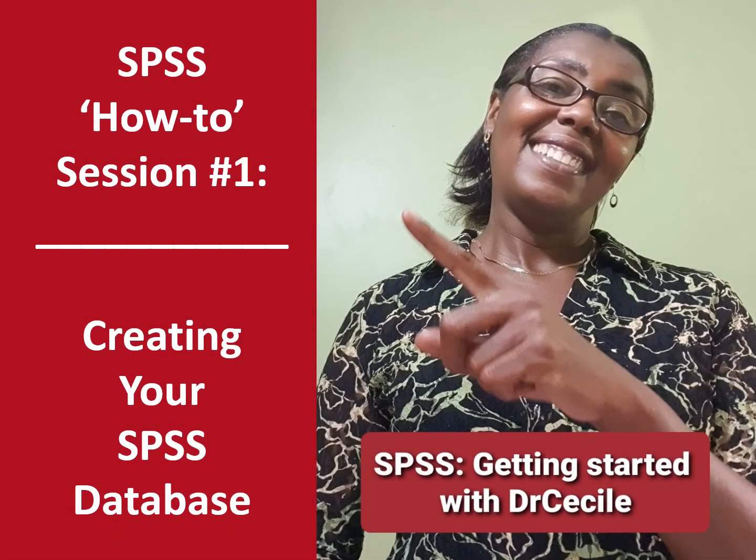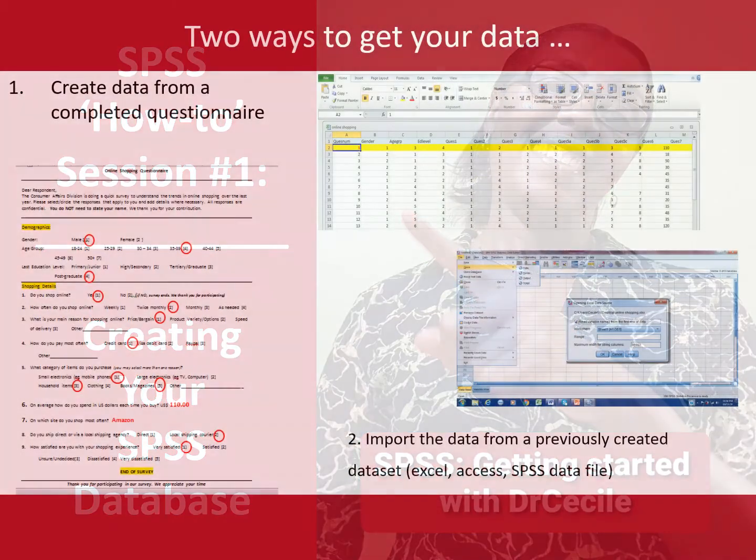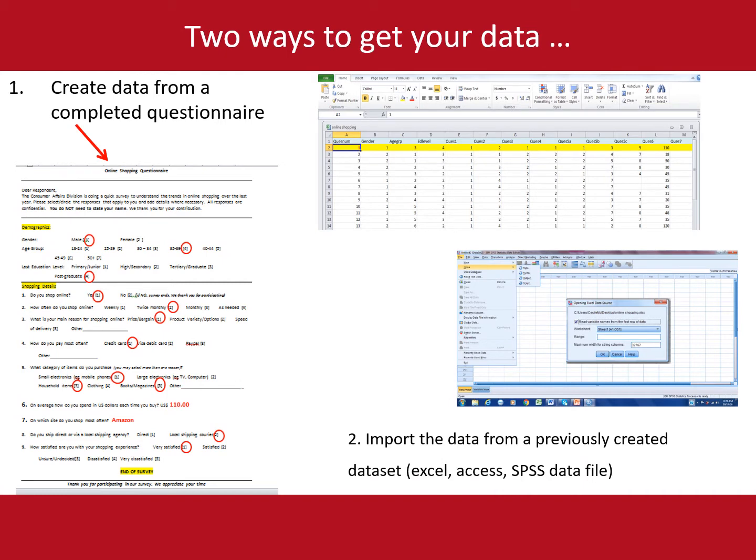Today, we'll spend some time looking at creating your SPSS database. Remember, before you analyze your data, you must create the database and spend some time cleaning the data. There are two ways to get your data.